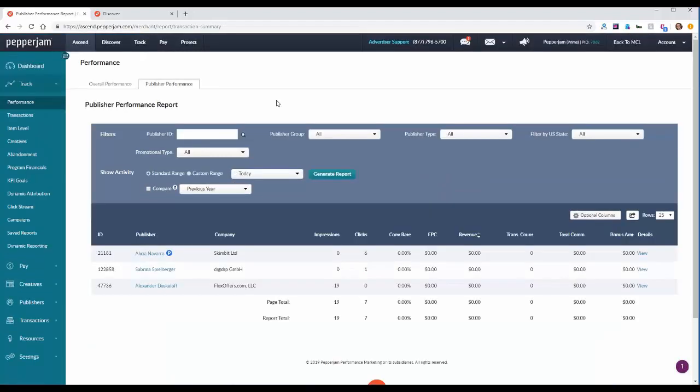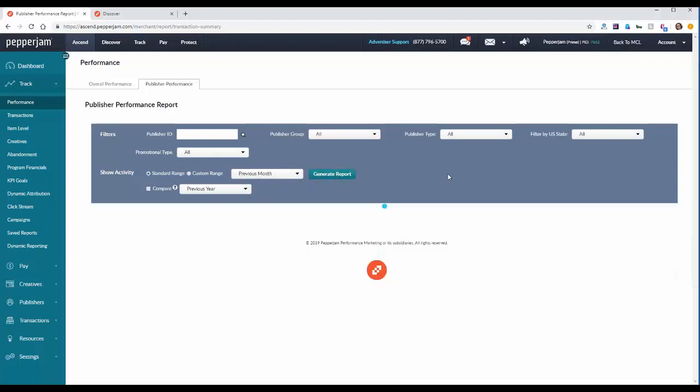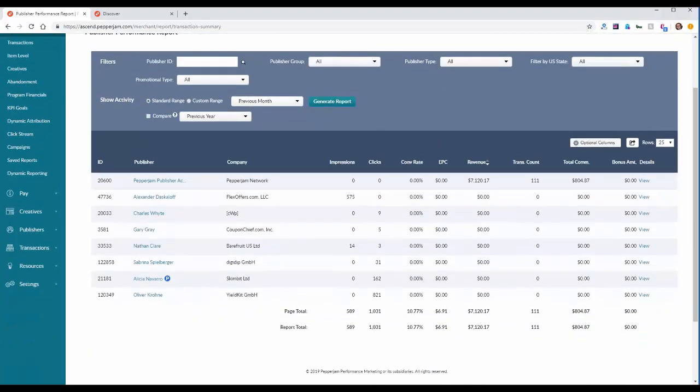Next is the Publisher Performance Report. The Publisher Performance Report, while similar to the overall performance report, breaks information down at the publisher level. Again, you can search by individual publisher ID or group or type, and select a date range or custom range. The Publisher Performance Report breaks down performance and contains the ID, publisher, and company name. Impressions. Impressions are the number of times a banner ad was loaded on the consumer's page. It is not an indicator that the consumer even saw the banner ad or interacted with it. It is simply the number of times the image was loaded.